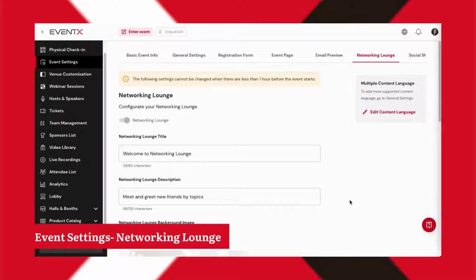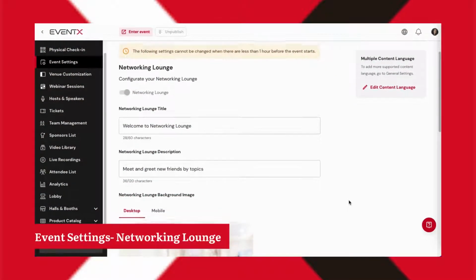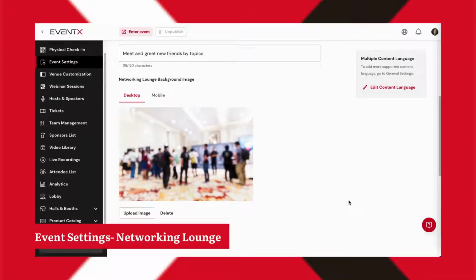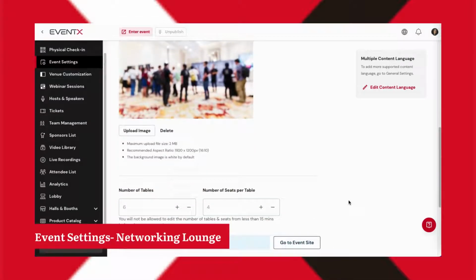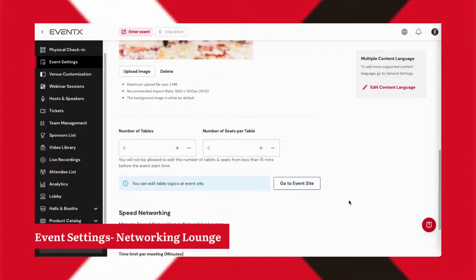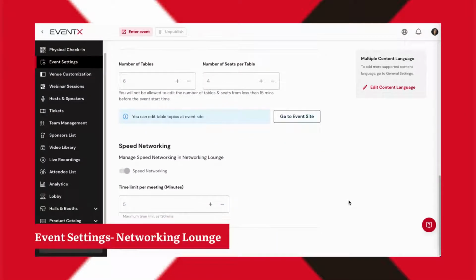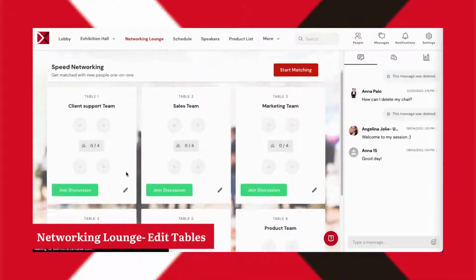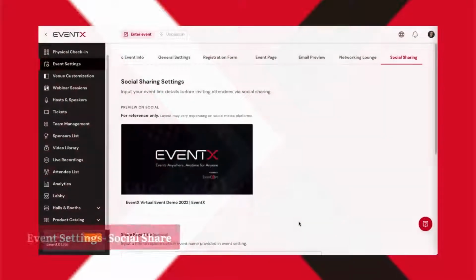Networking Lounge. Configure the Networking Lounge on this page and edit the title, description, background image, number of tables, or number of seats per table. You may edit the table topics on the event site. Remember, however, that settings cannot be changed when there is less than 1 hour left before the event starts.